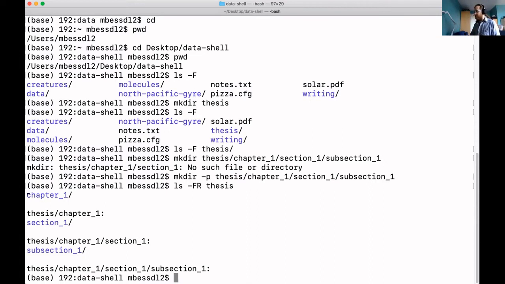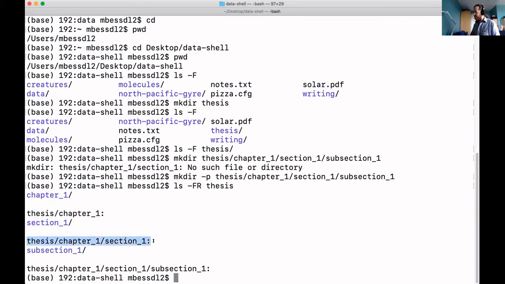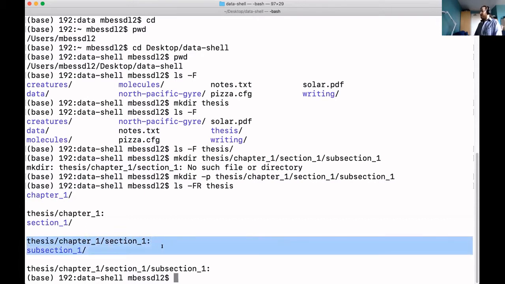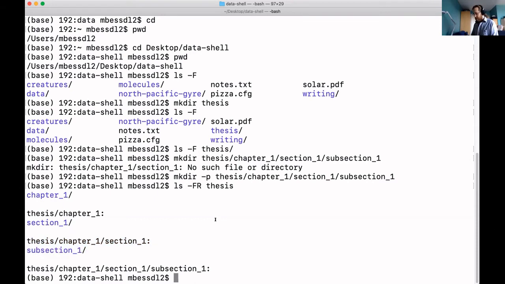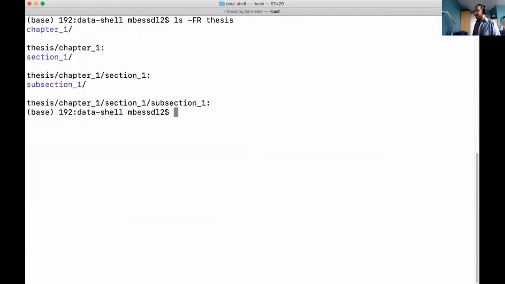So inside of thesis, we have chapter 1. Inside of thesis chapter 1, we have section 1. And inside of thesis chapter 1, section 1, we have subsection 1. And that last directory doesn't have anything in it. So I will clear that. I'll list that again just to make sure that it's readable, so you can see what is in each of those directories within the thesis directory.